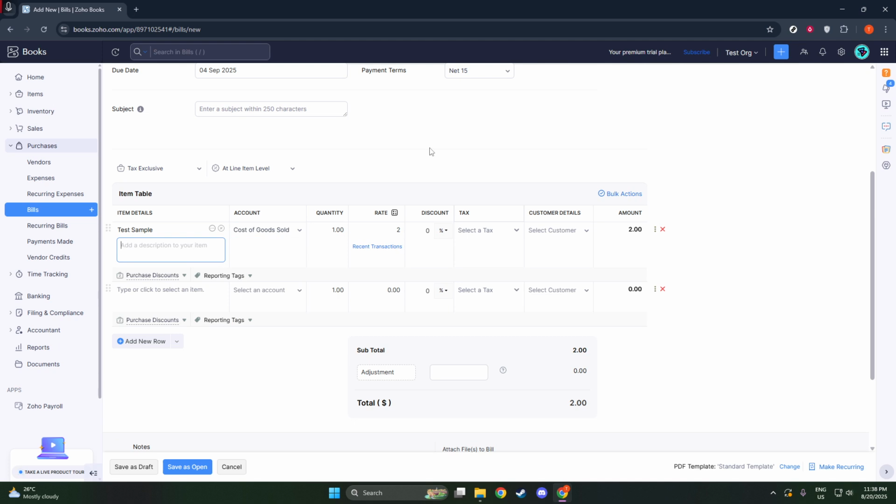Moving on, it's time to complete the details for your new bill. Begin by selecting the vendor for the bill. This is the company or individual you are paying, so make sure to choose the correct entry from your existing list in Zoho Books or add a new one if needed.